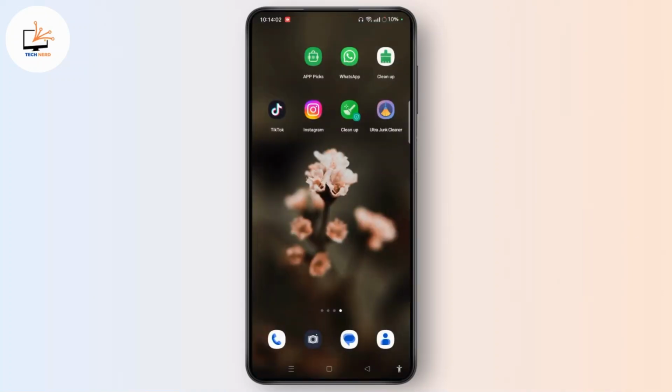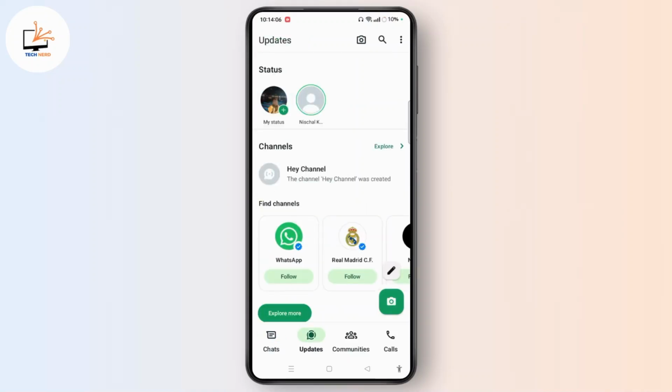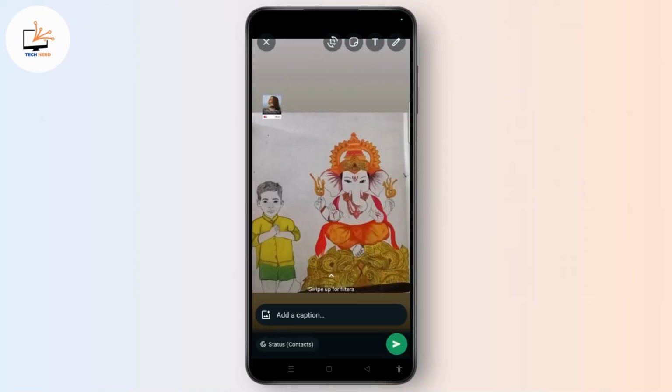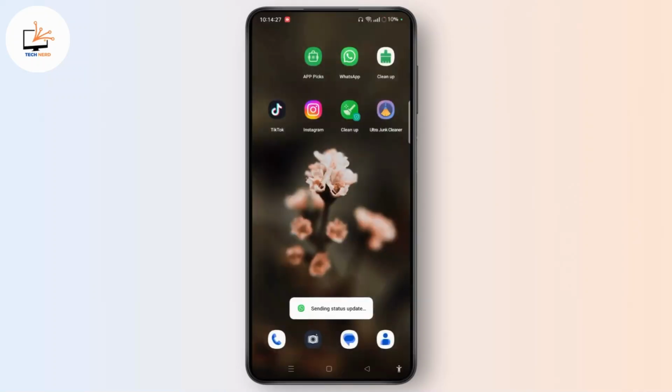After that, you have to launch the WhatsApp app and go to updates at the bottom right corner of the screen. Select my status and choose the same picture with the audio and then tap on the arrow icon at the bottom right corner of the screen and then your music will be added to your WhatsApp status this way.